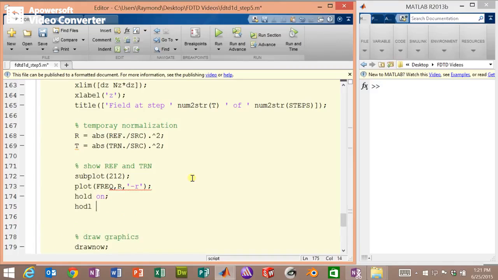And we'll say hold on and hold off while we plot these other things. Let's plot our transmittance. We'll make that a blue line. And then I also like to plot the conservation. So we can do it really easy, just R plus T, and we'll make it a dotted black line.